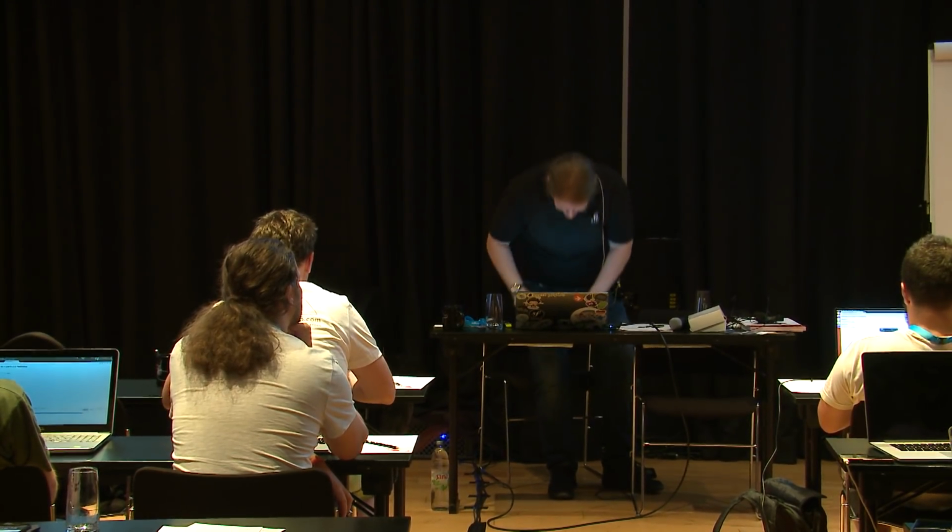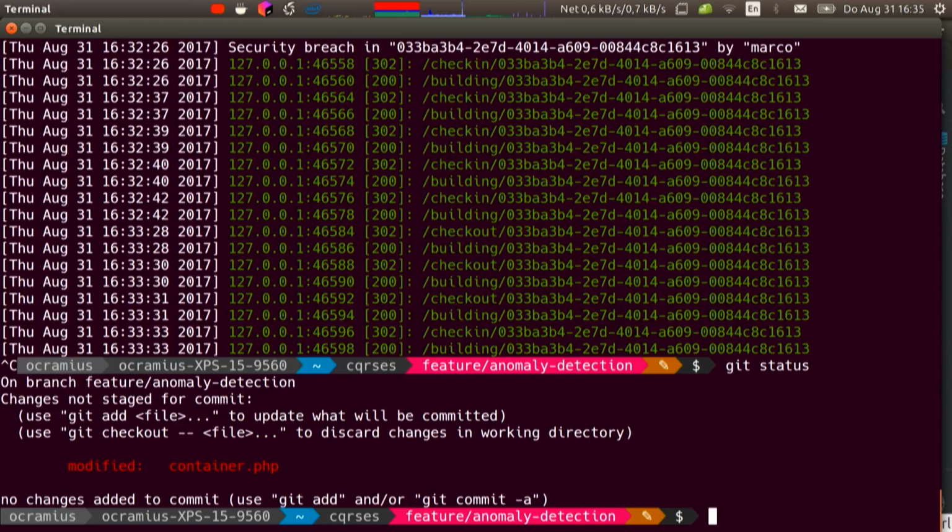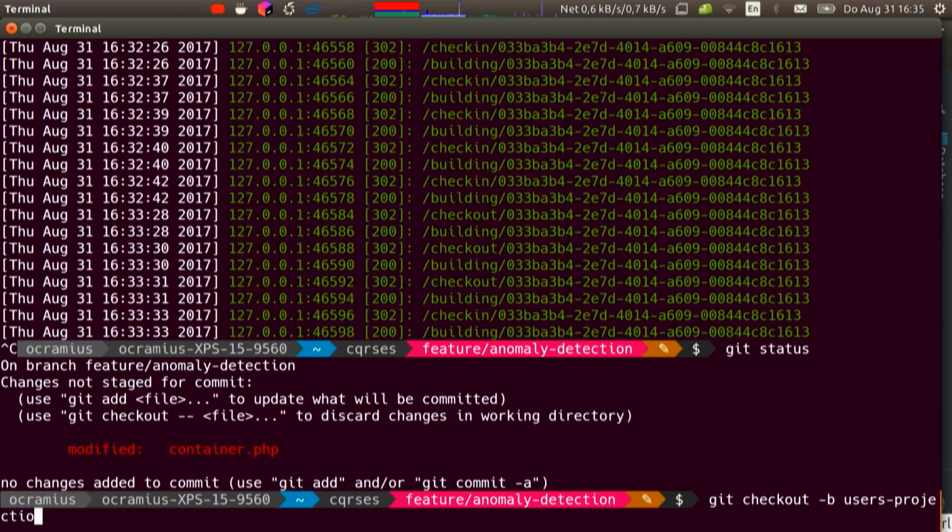Let me see. What else was there? Yes, I got half an hour. So what I'm going to try to show you is how this can be eventually integrated with a testing tool, BHAT. No, I'm just not going to call it a testing tool. This is a new branch. What did we do here? This is the user's projection.